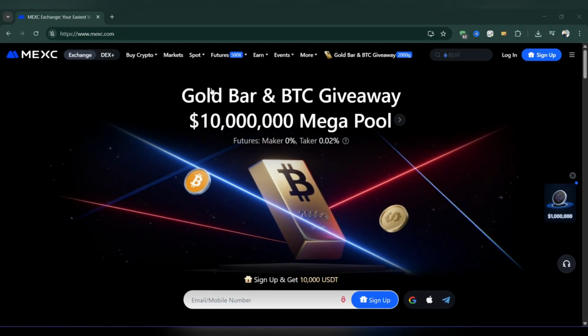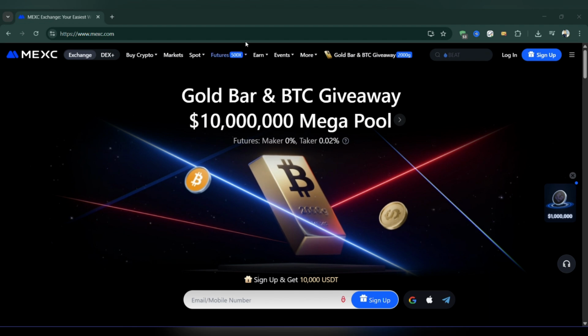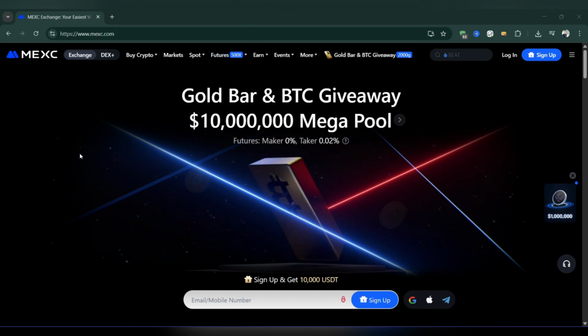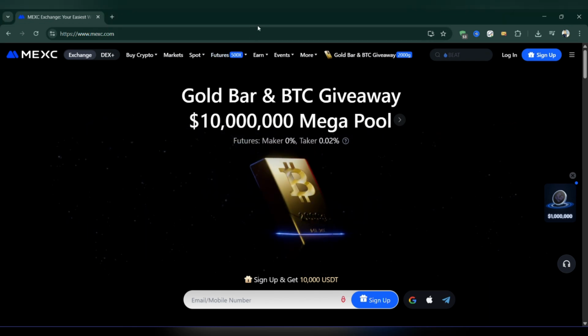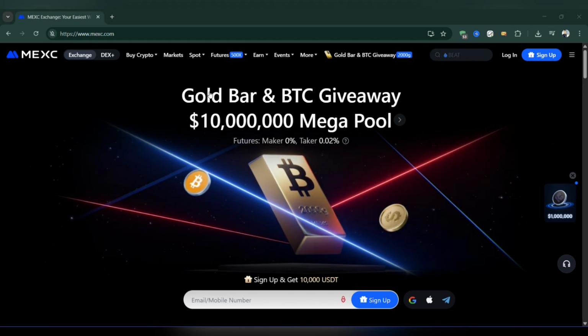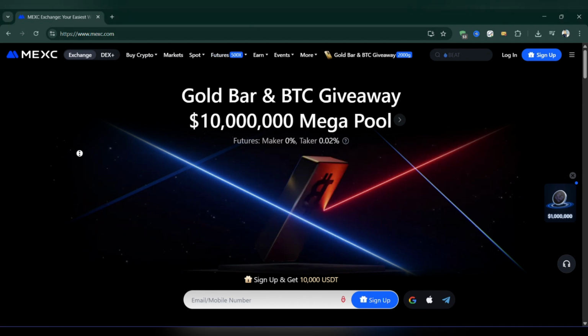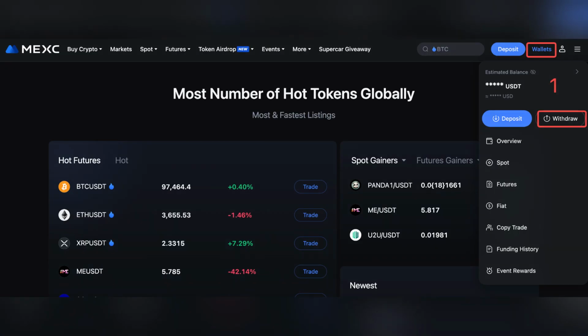In this video, I'll show you how to cash out or withdraw money from MEXC Global using the official website, and I'll walk you through the process so you don't make common mistakes. First, go to the official MEXC website and log into your account. Once you're logged in, look at the top right corner and click on Wallets, then select Withdraw. This will take you to the withdrawal page.